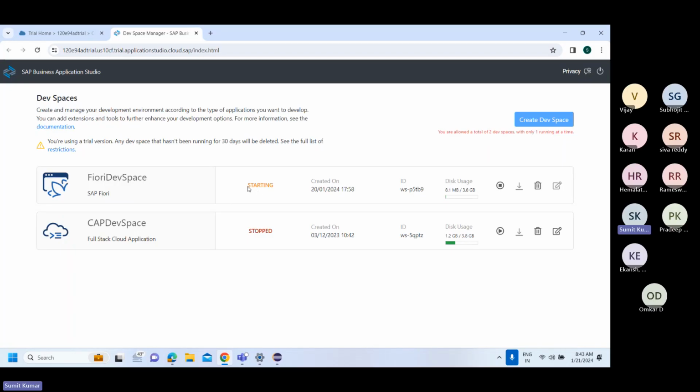Maybe I guess it's starting. The moment it's running, you will see this name getting converted into a hyperlink. Okay, so you have to create an SAP Fiori dev space. I'll just click on this.